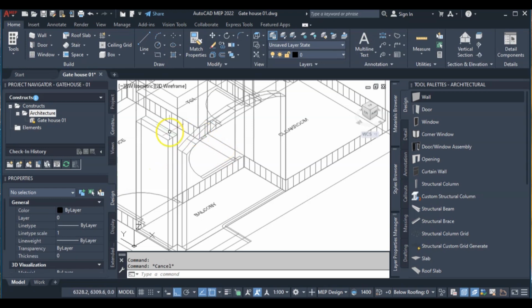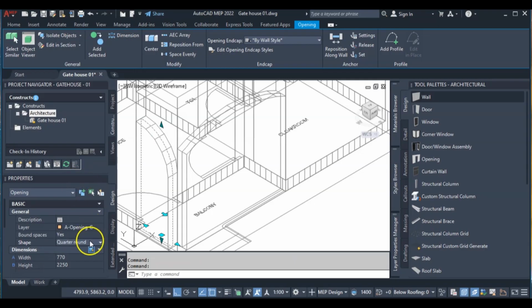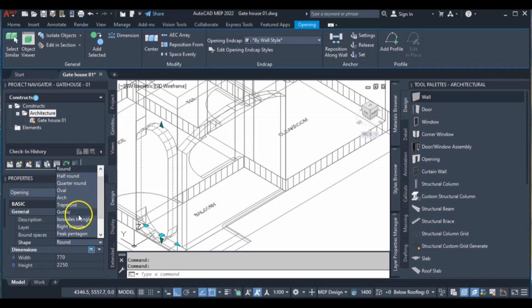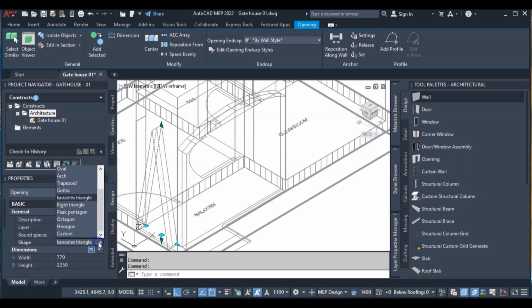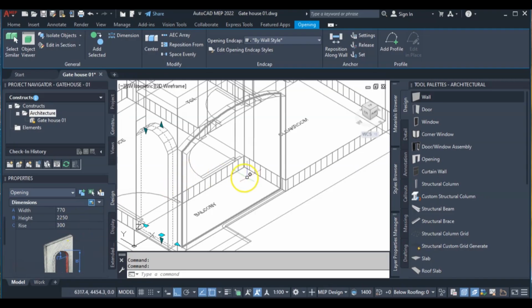You can also, on this side, let's explore other options. Instead of going for an arc, we can try something else, maybe cut round. You can see you have so many options, which would have been very difficult to develop using AutoCAD 3D. So you can see we have hexagon, you have so many shapes. Actually you have an octagon, a triangle, anything you like. But I'll take it back to an arc, and a rise of 300 is fine.